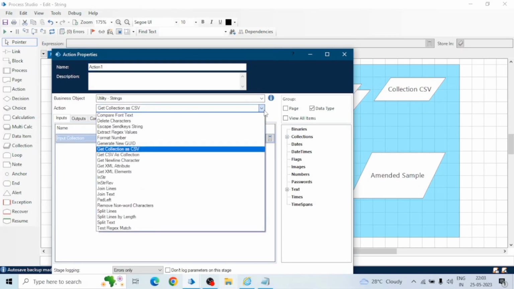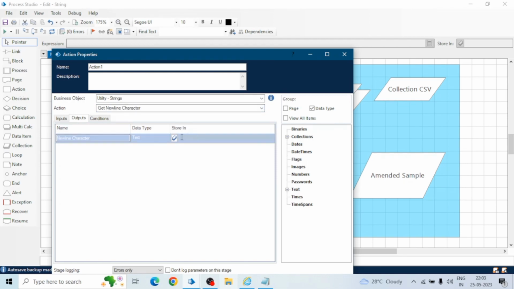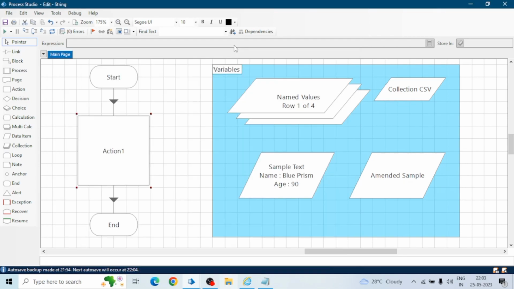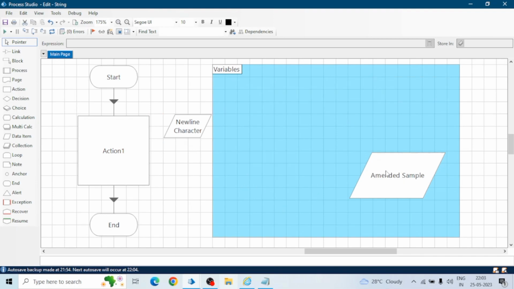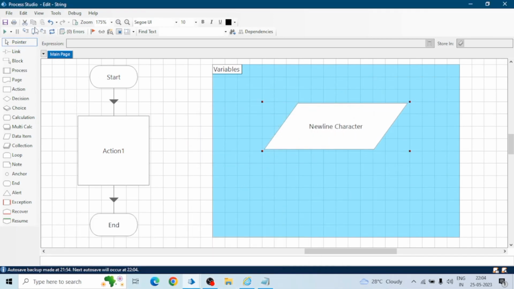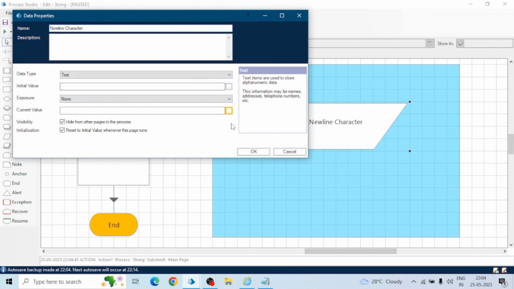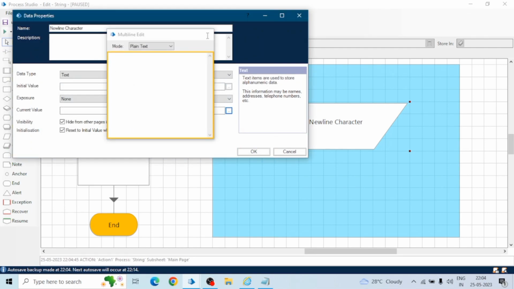Let's move to the next action, which is get new line character. So I am storing the result in a data item, and we will get a new line character in this. When we open this and go to current value, we can see the cursor is on the next line.